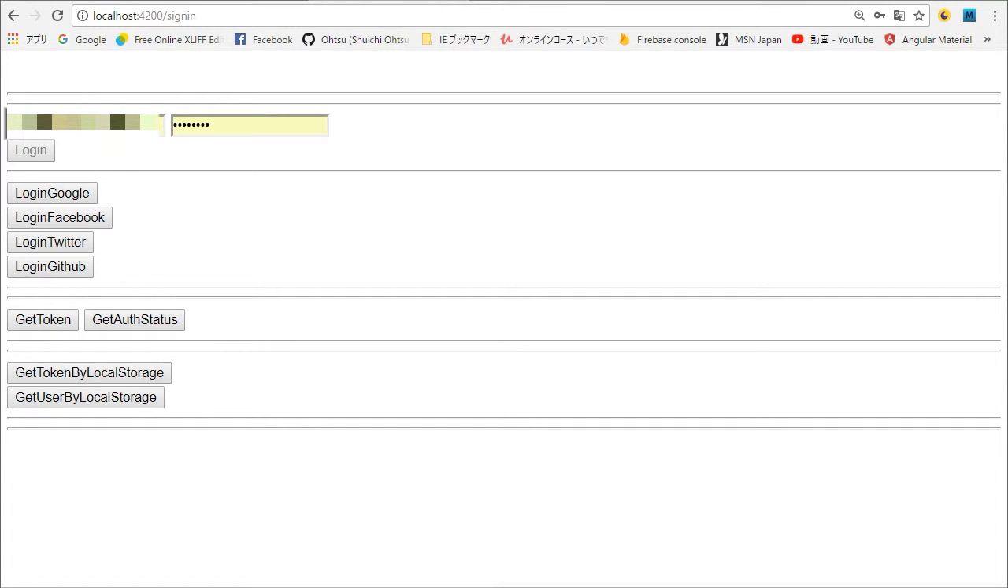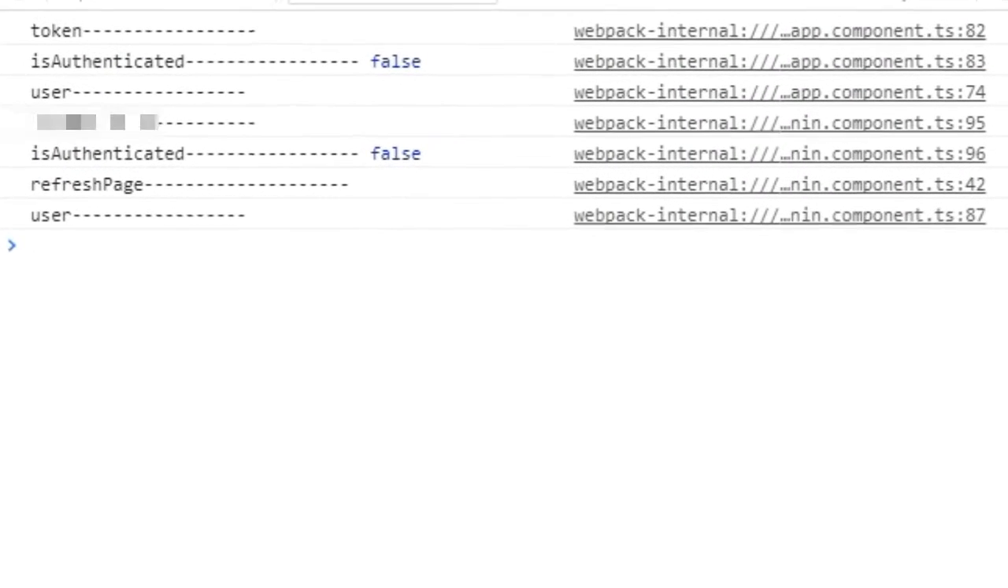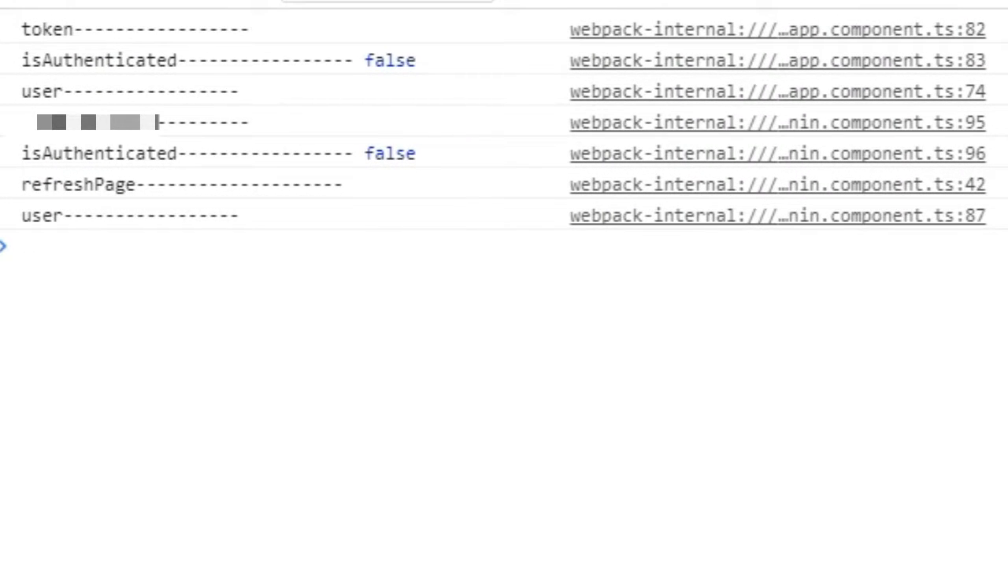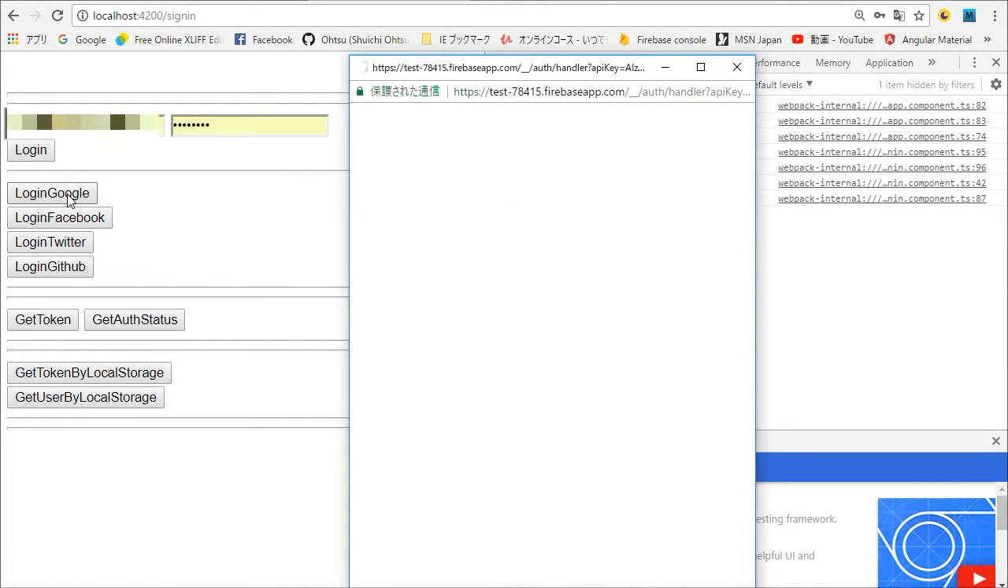In this page, open the Developer tool, type Ctrl and Shift+I in Chrome, and select Console tab. If you have not logged in yet, you will find is authenticated false. Try to click Login Google button. Of course you need to enable Google login method in advance. You will find Google login pop-up window.